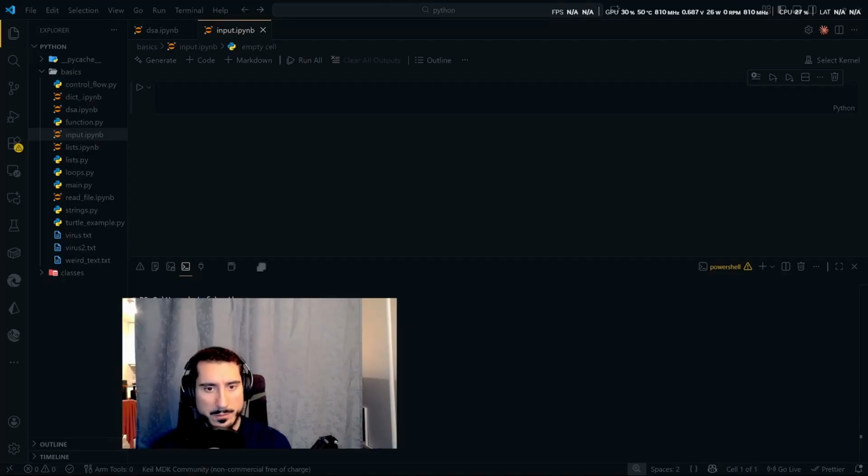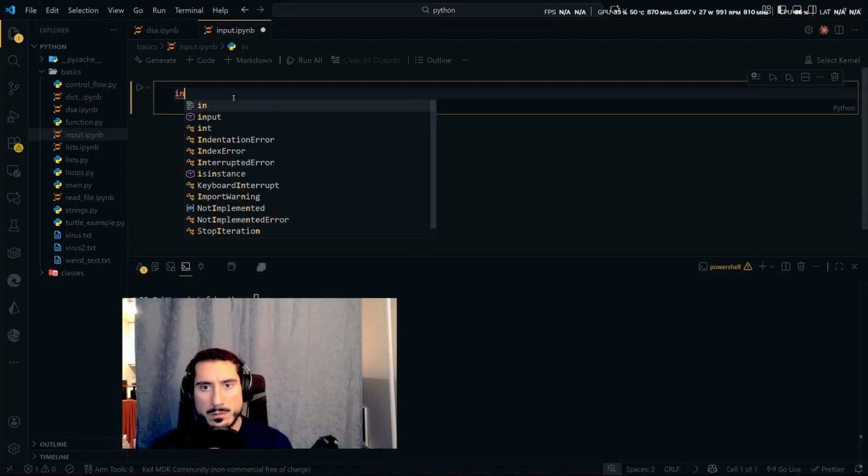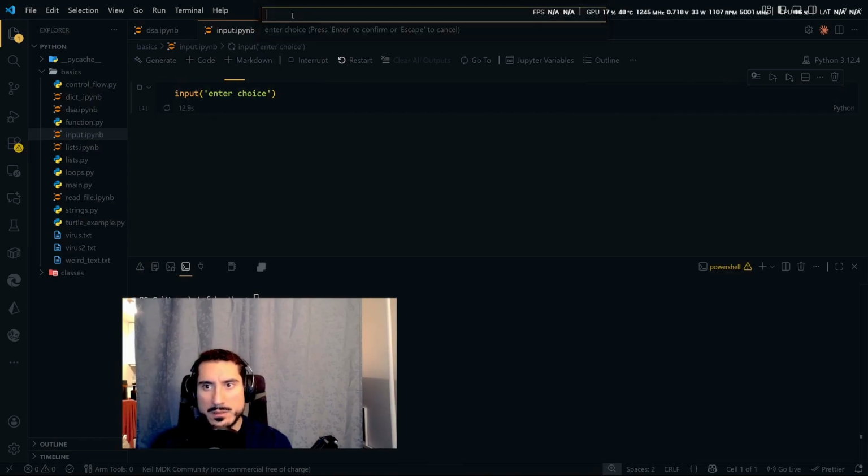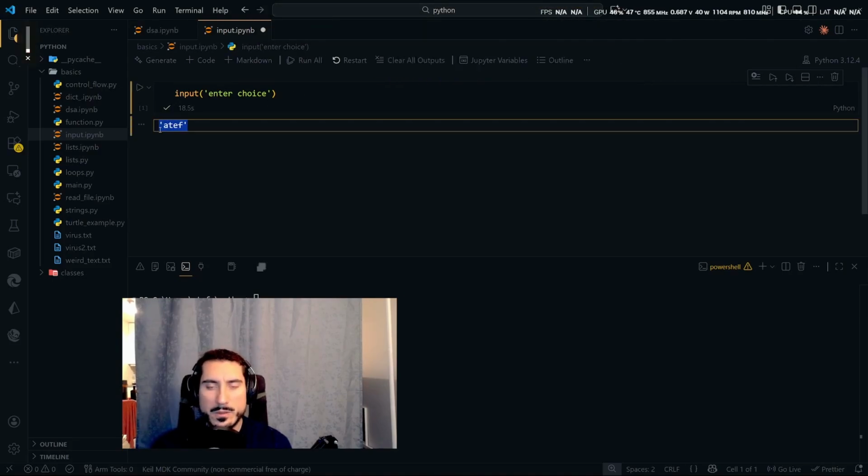So how do we take input from the user? The first, in Python, we just write input and we write the question we want to have answered. Let's say, enter choice. And now we get a prompt here to enter something. Let's enter my name or something. And now as we can see, the program has taken my input and then displayed it for me.